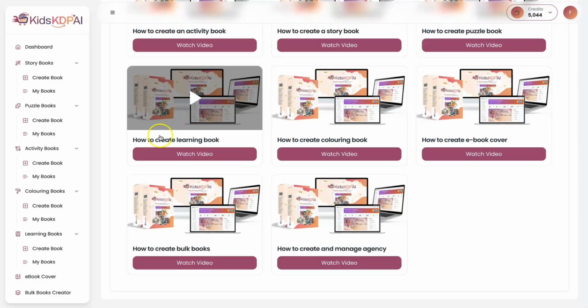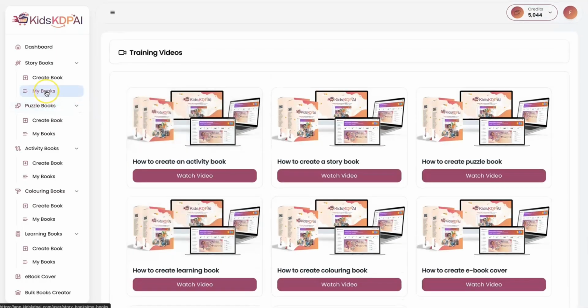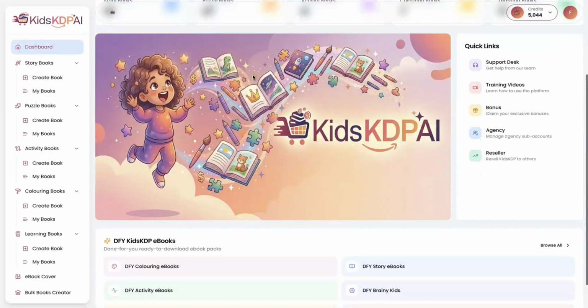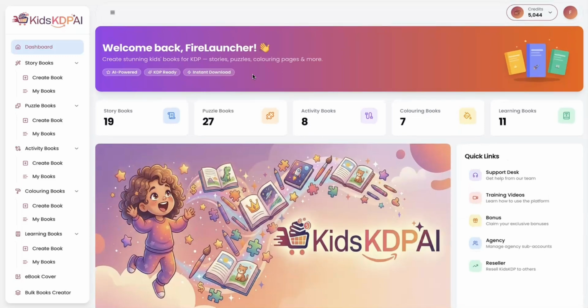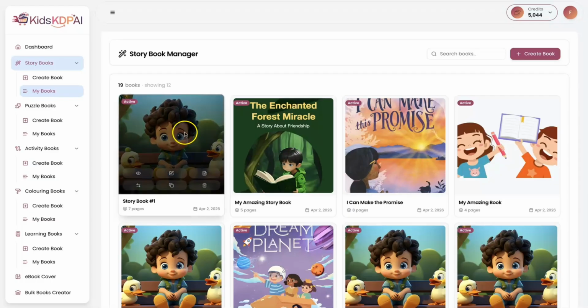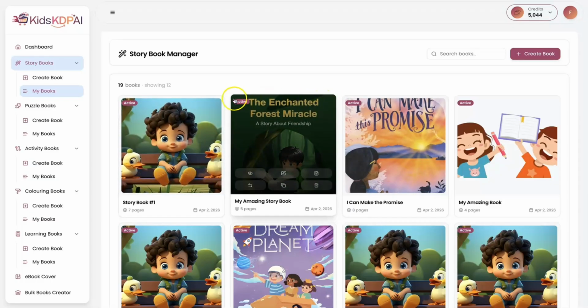But quite frankly, this is as easy as it gets. You've seen how quickly and how fast you can create these books. They're very easy to tweak and edit, and pretty much all of the work is done by the AI. Now, this is how you create amazing books, and KidsKDP AI makes it so easy for anyone to get up and running and start monetizing these amazing books.